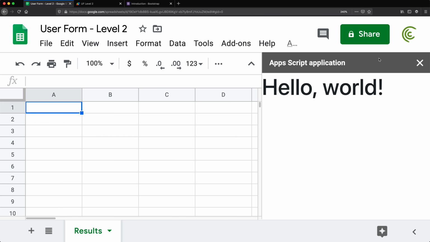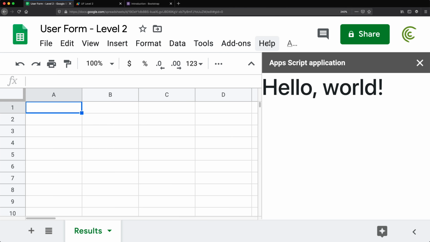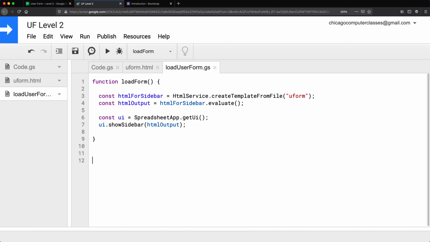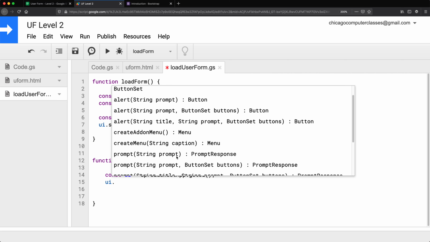Now I don't want this sidebar to be loaded after we go here and manually run load form. What I'm going to do instead, I'm going to add a menu here on top so that we can click on it and it will basically just load this sidebar. So let's create a function to do that menu. So we need to start by getting the UI again. And then I'm going to take that UI and see there is this option to create menu.